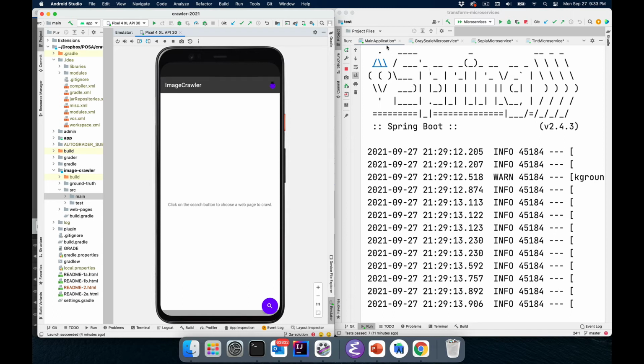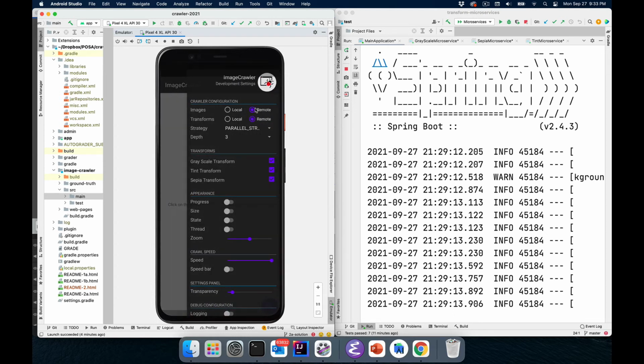So I've got the main application running and the Eureka discovery service running, and then the 3 microservices running, Grayscale, Sepia, and Tint. Over here on the left-hand side, we're going to come in and set some configurations. We've set the transforms to run remotely. We've set the images to be downloaded remotely. We've turned on Grayscale transform, Tint transform, and Sepia transform, and we've chosen the parallel streams implementation.